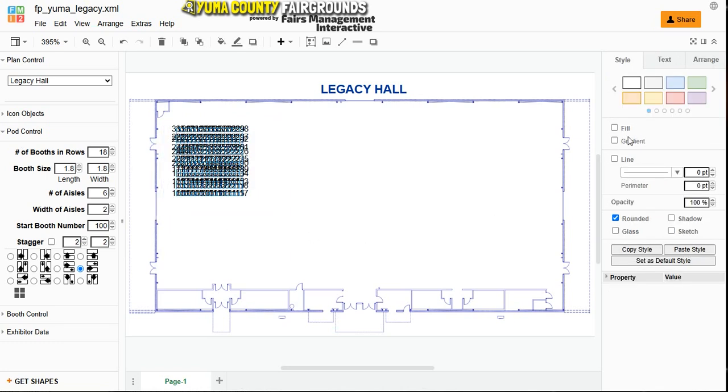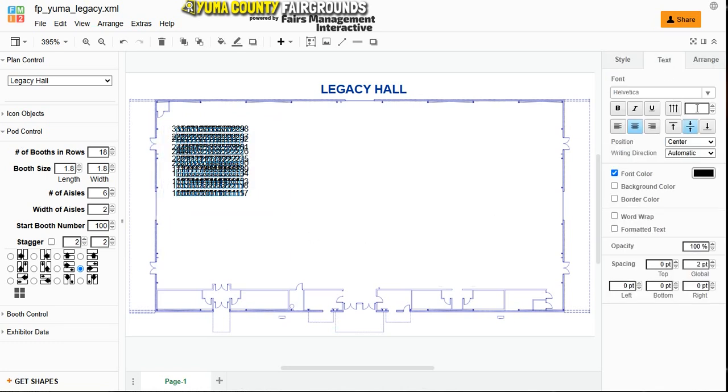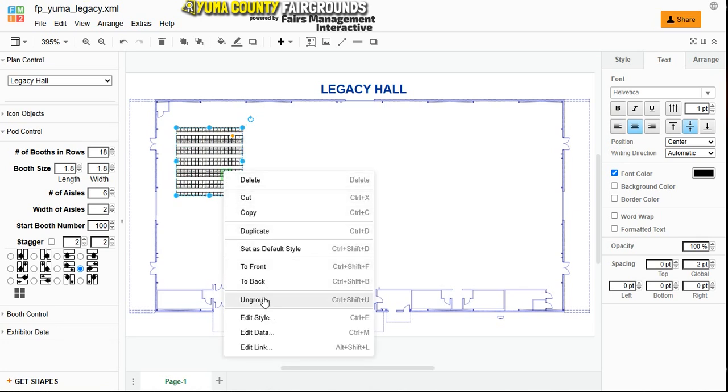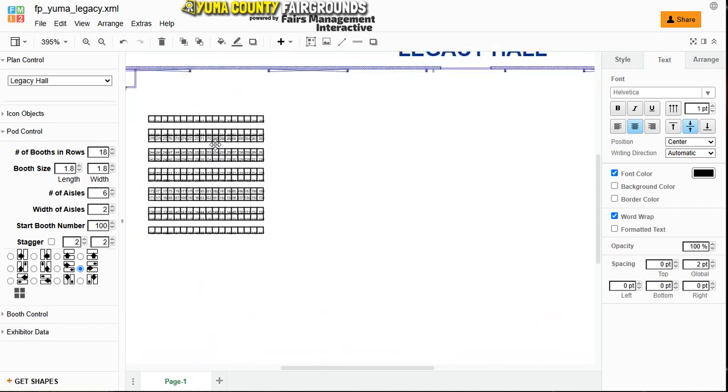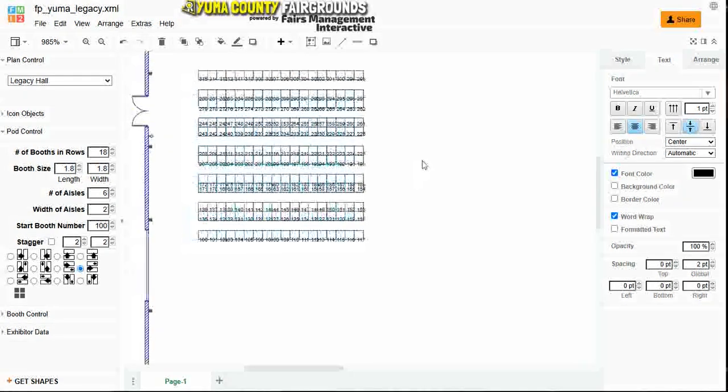Working with such small shapes initially creates some peculiar results with the number sizes, so first grab all the booths and change the text size to 1. Then grab the overall pod, right-click and choose from that list Ungroup. Now zoom and pan so you have plenty of room below your pod.